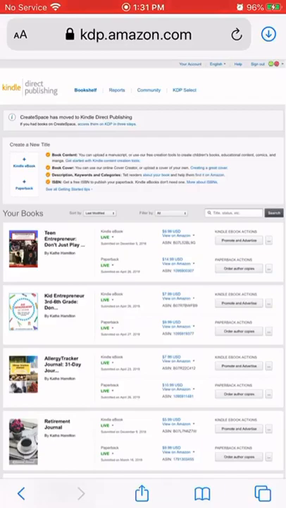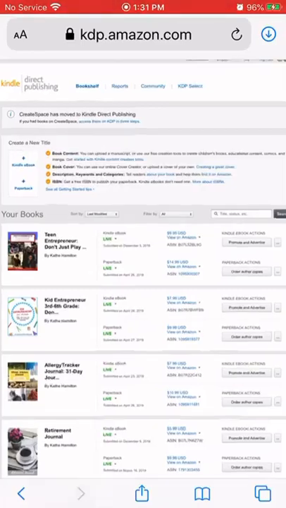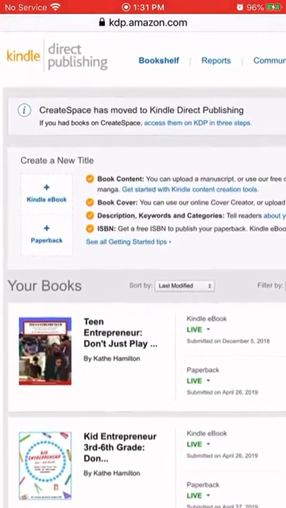So what you're looking at on the screen is KDP Amazon. It's just like your regular Amazon when you go on there to buy and shop, like we all do, but this is just another category, the Kindle Direct Publishing. You see that in the corner over there, Kindle Direct Publishing.